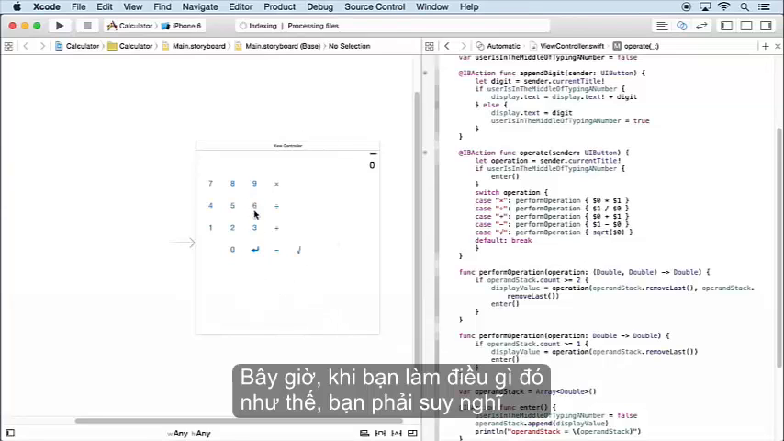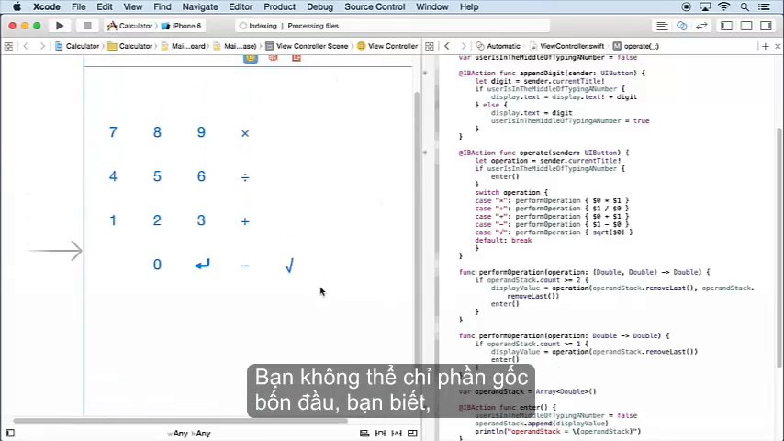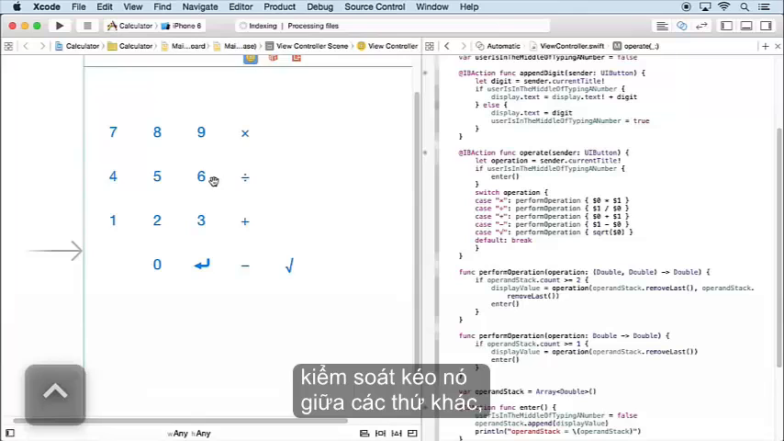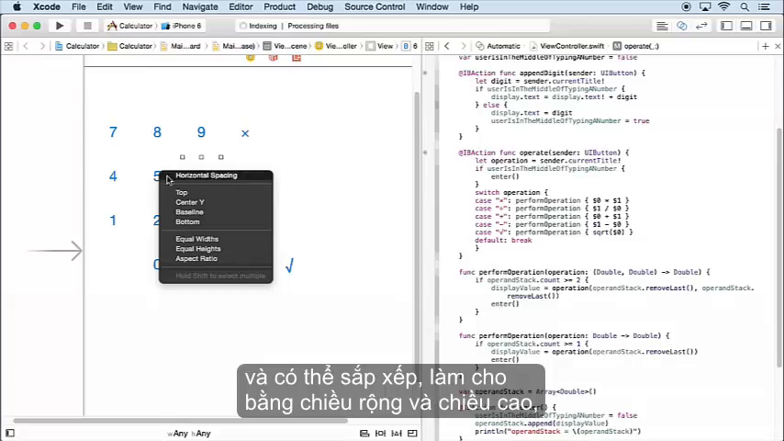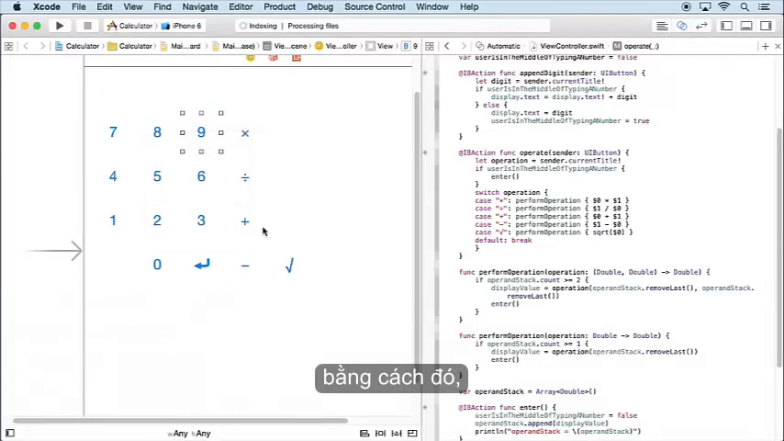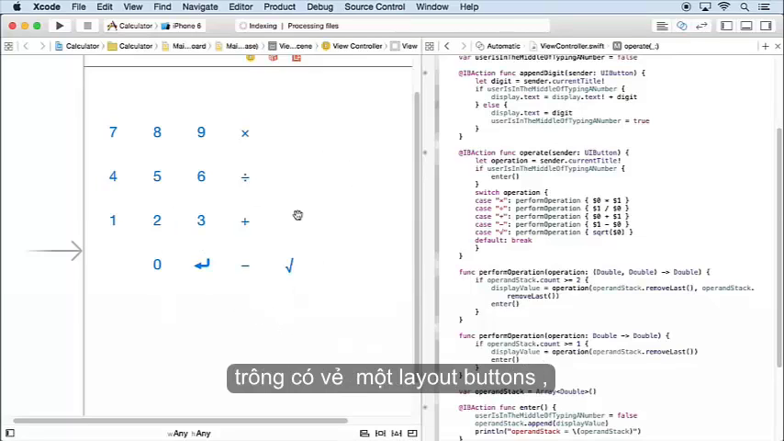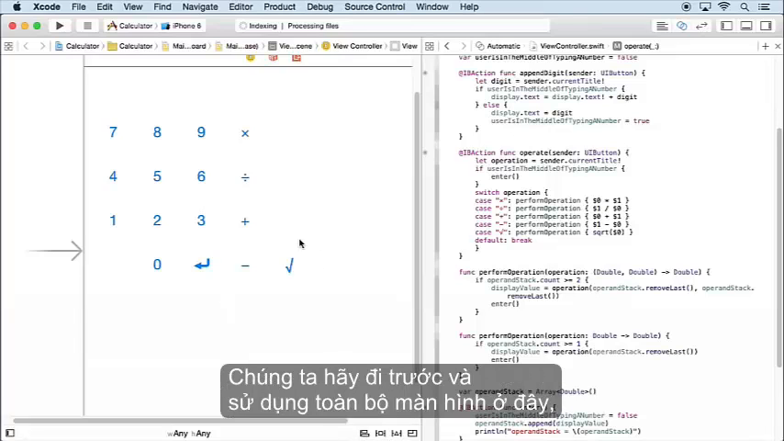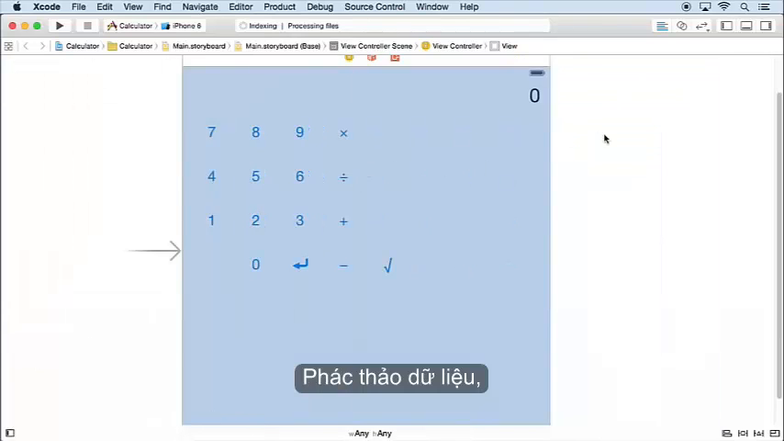Now when you do something like that, you have to think a little bit about what your strategy is going to be. You can't just brute force it, control dragging between things and trying to set up the horizontal spacing and maybe line up and maybe make them the equal width and height. Oh my gosh, you'd be control dragging all day long doing that. So I'm not going to use control drag to do this. I'm going to use these buttons down here, which are kind of bulk auto layout buttons. Let's go ahead and use the whole screen here, document outline.